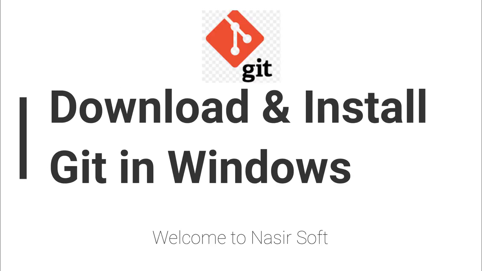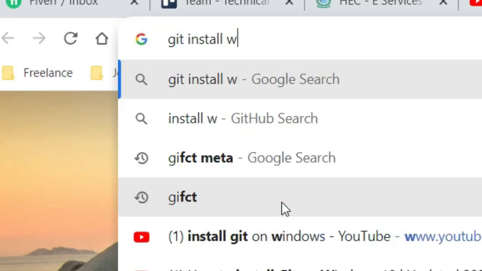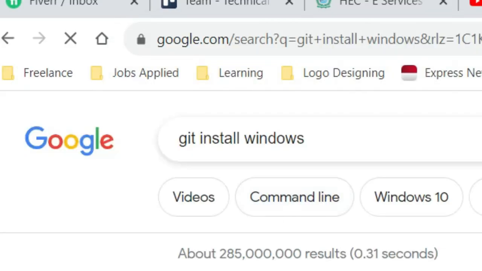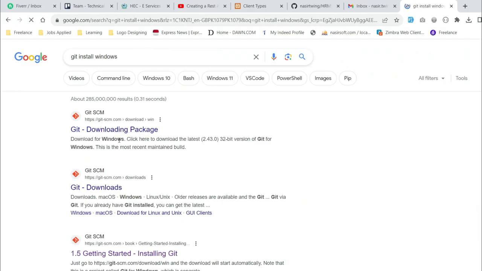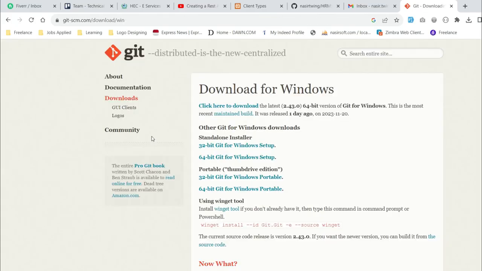In this video, I am going to show you how you can download and install Git on Windows. So first of all, open any browser and search for "git install Windows". My operating system is Windows, so go to this link. That is the official download link for Git for Windows. Whatever operating system you have, I have 64-bit, so I click on this.